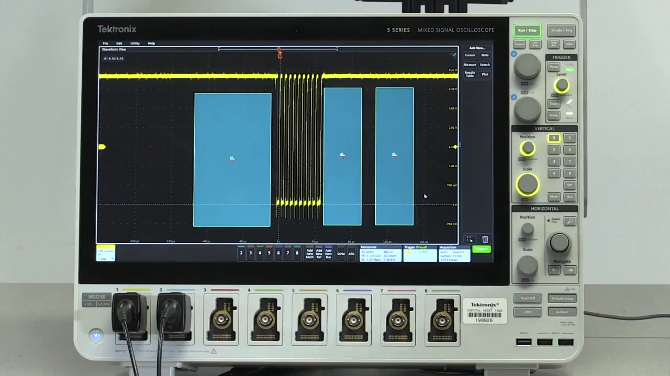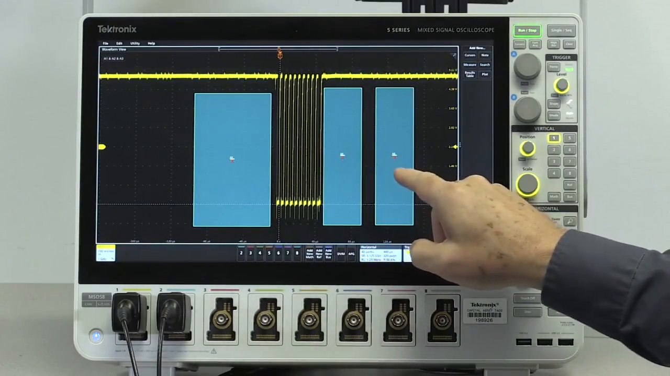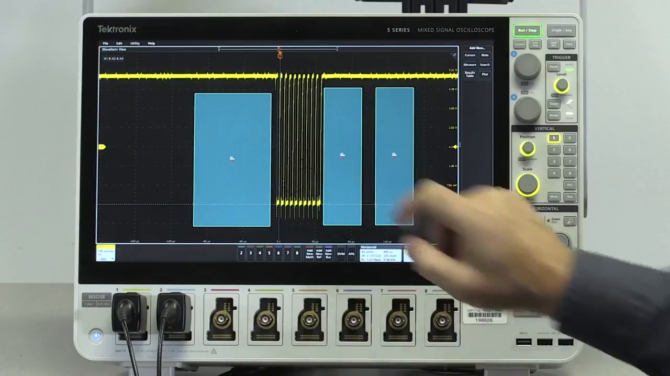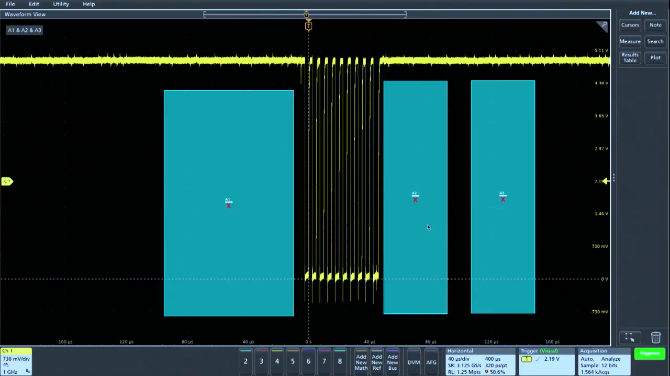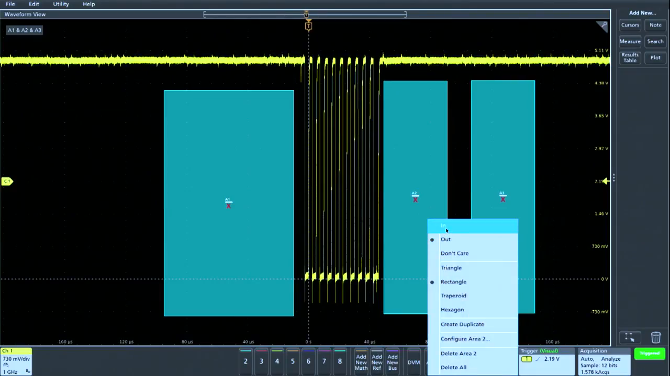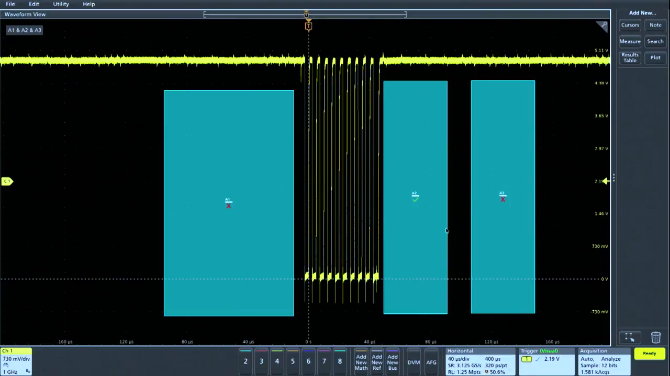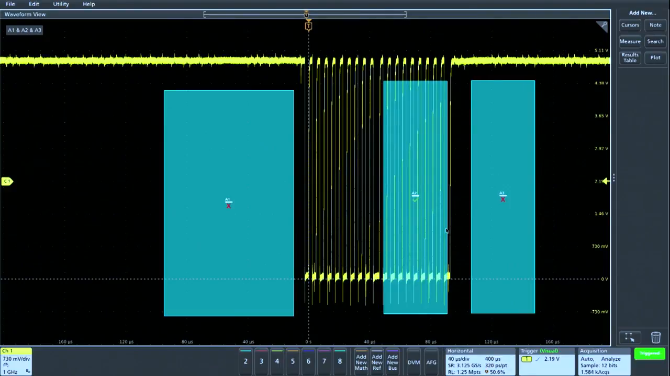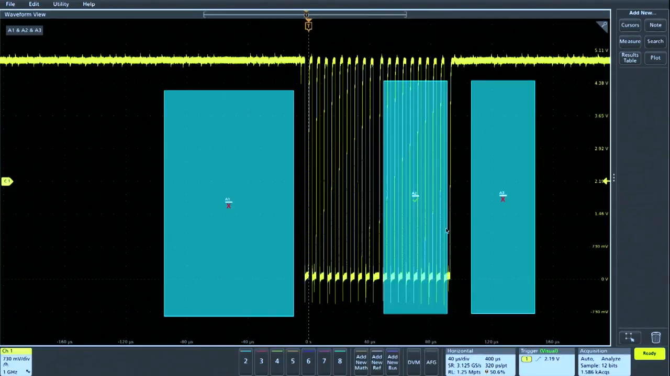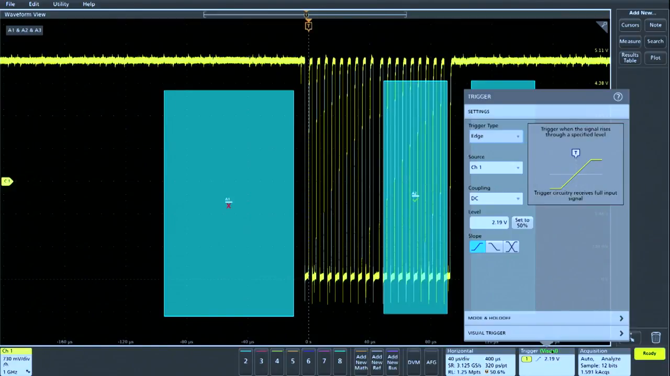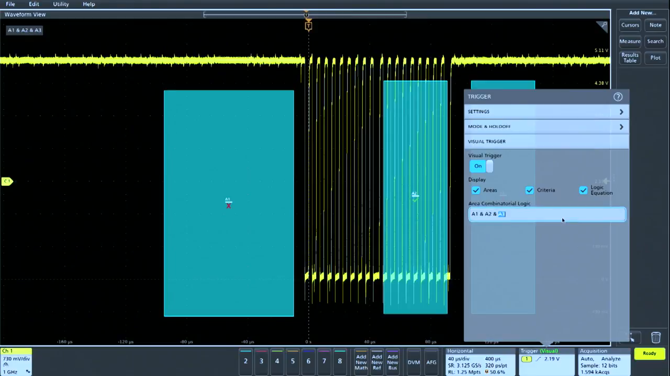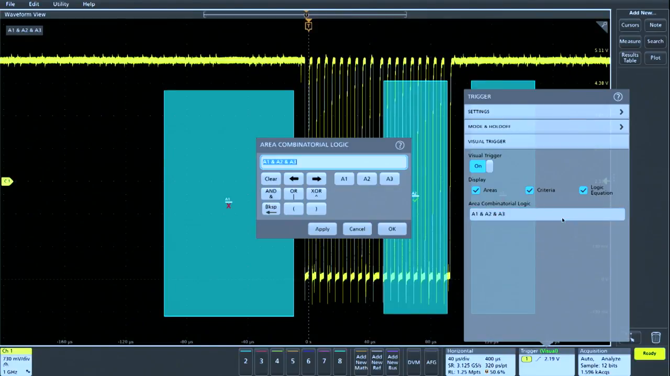To capture only double width bursts, we want to exclude acquisitions intersecting areas 1 and 3, but also require that the signal intersect area 2. So we'll configure area 2 by selecting waveform must be in. Now we see only those bursts that intersect area 2 but do not intersect areas 1 or 3. The visual trigger logic equation is shown in the upper left corner of the display and can be edited in the visual trigger configuration menu.